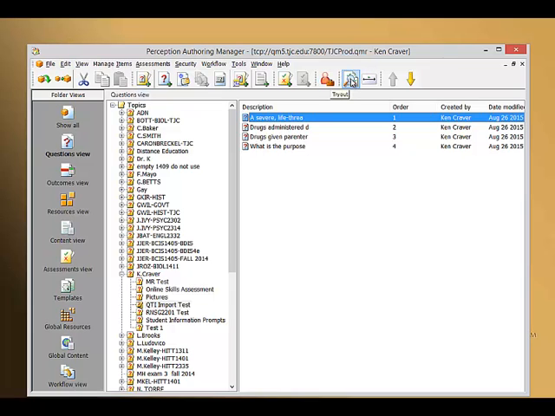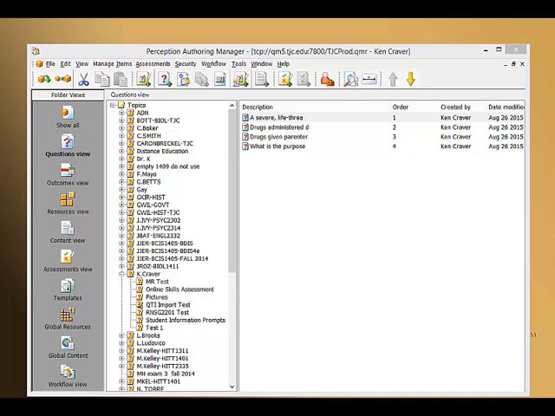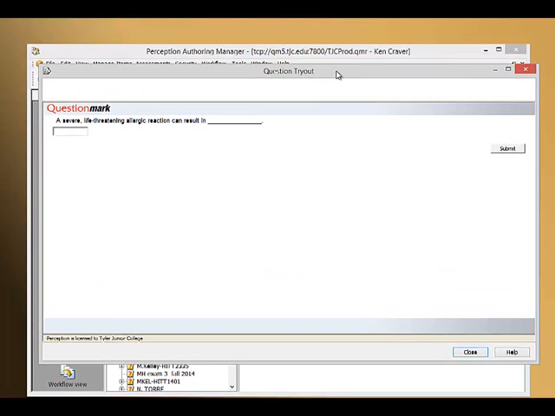and there you go. I can try this one out, and you can see that that's what it's going to look like to the student.